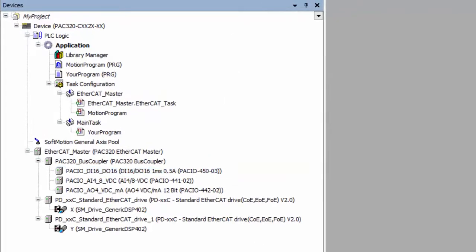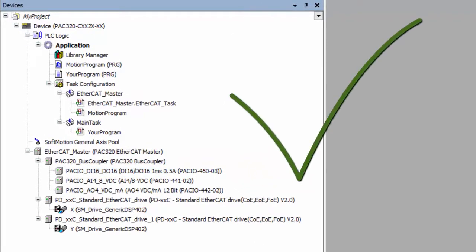That about does it for the device tree. Of course, this video is not all-inclusive, but you should have a much better understanding of not only how the device tree works, but how Automation Manager is designed to give the programmer complete control of how and when things execute.